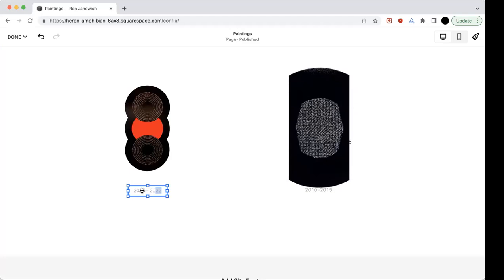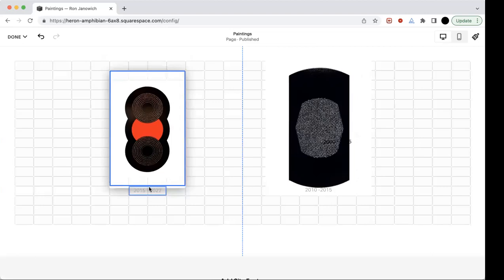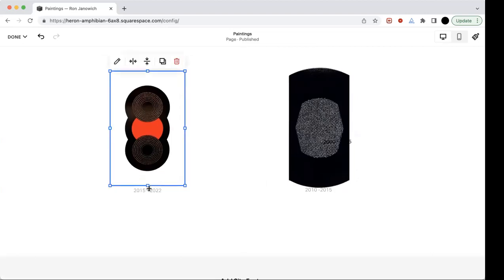Let's get this out of the way a little bit. It turns into a hand and then it turns into something else. You got to move it from the bottom.